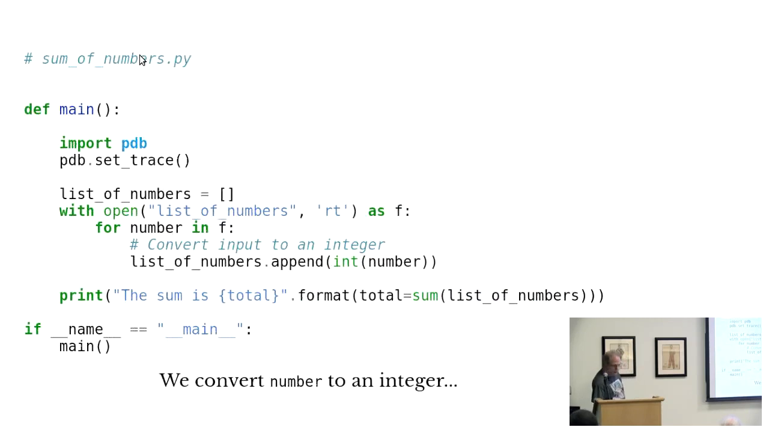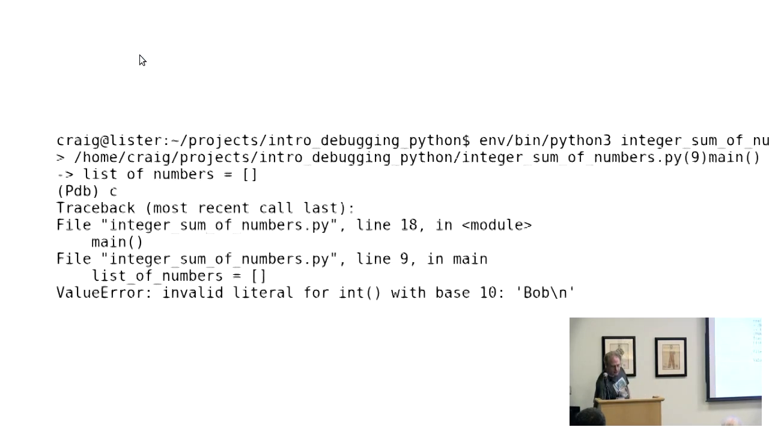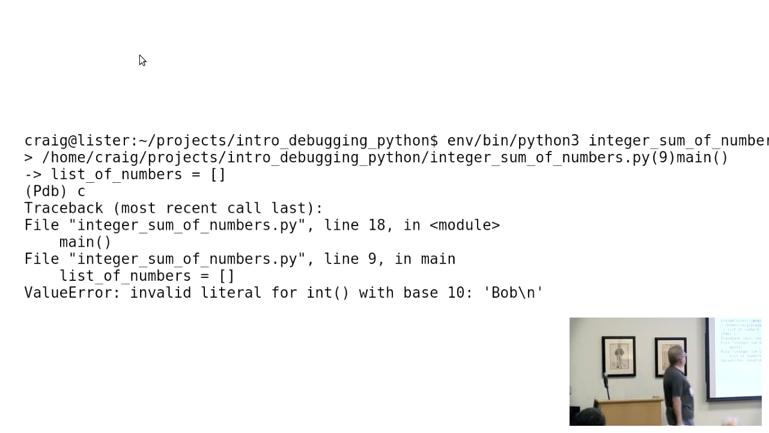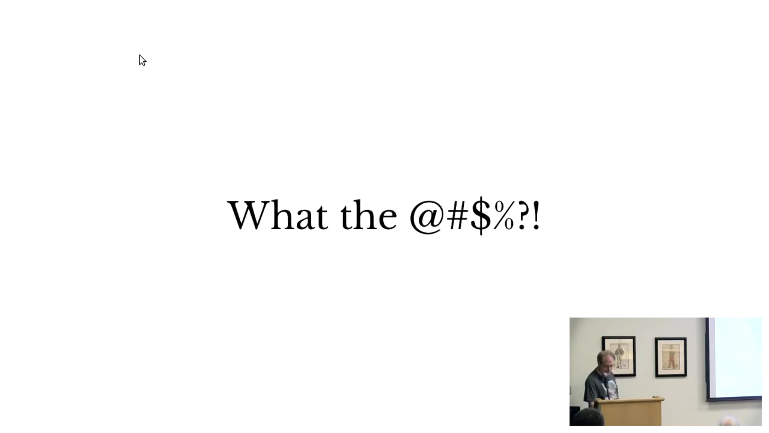So let's change this. Instead of just appending the number, let's append the integer. That should fix the problem, right? Let's fix this. And when we run it, we're still getting a small problem here. So I run it through, tell it to continue, and it comes back with a traceback that says, invalid literal for int() with base 10: 'Bob'. Apparently, Bob signed his work. Thanks a lot, Bob.